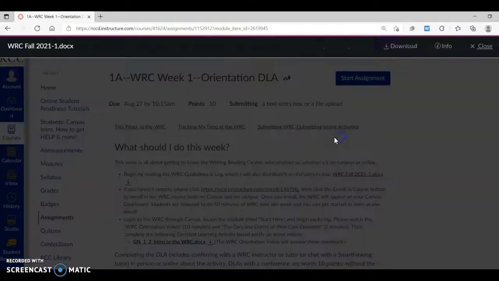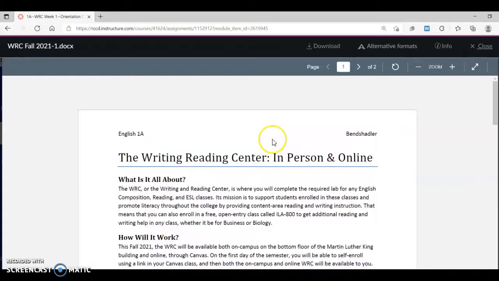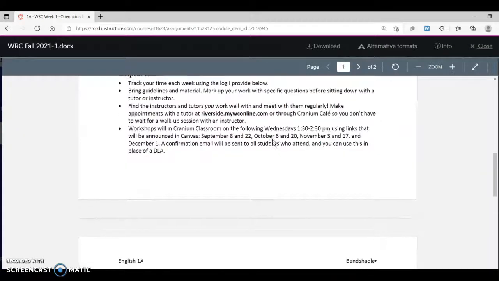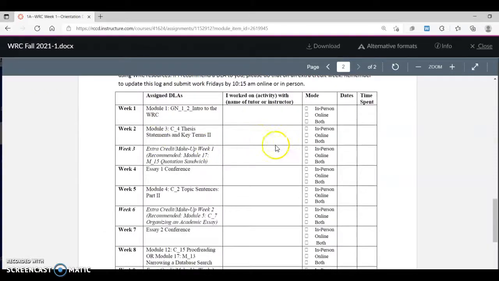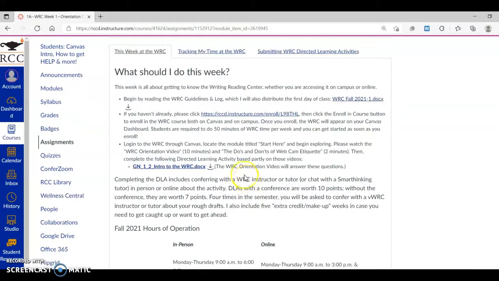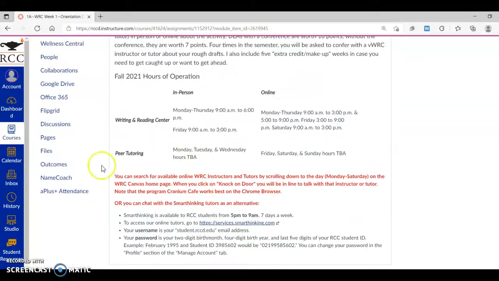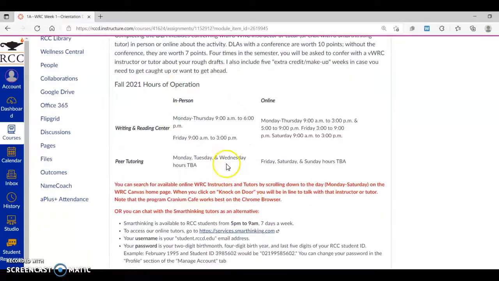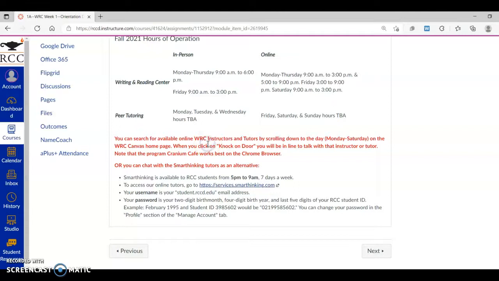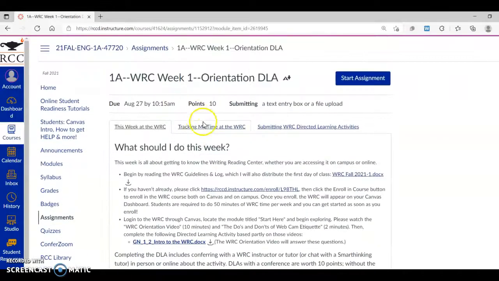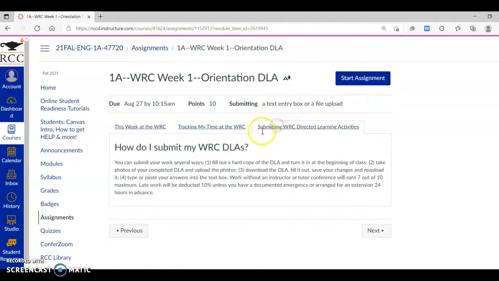And so same thing, you can download this. This is my directions for the Writing Center, and then I have a way to track how much time you spent and what you were doing. And so I have a lot of information that's repeated, like when is the Writing Center open, and how do you see an online Writing Center tutor. So a lot of that's in there, but I just wanted to show you to submit.